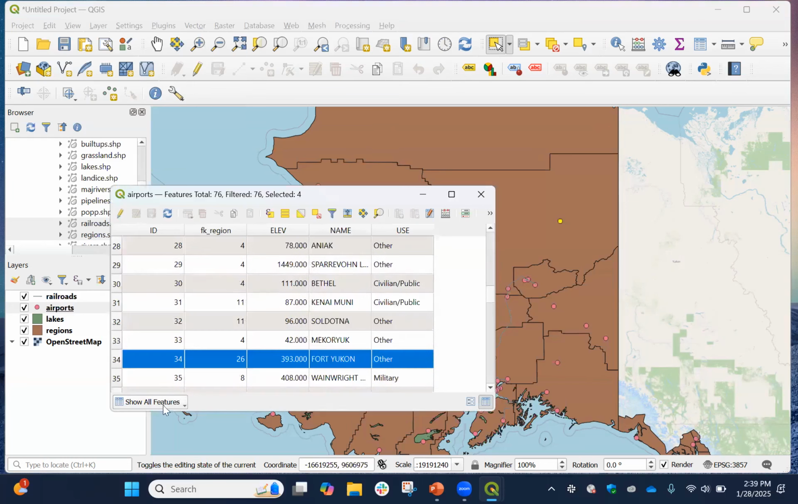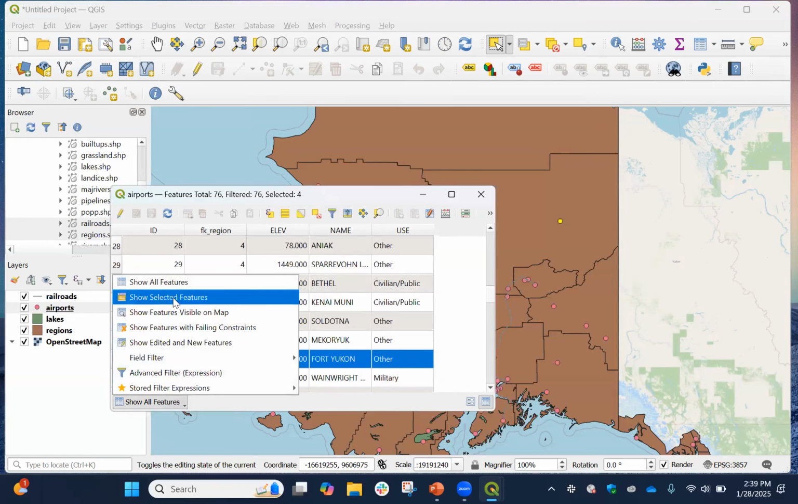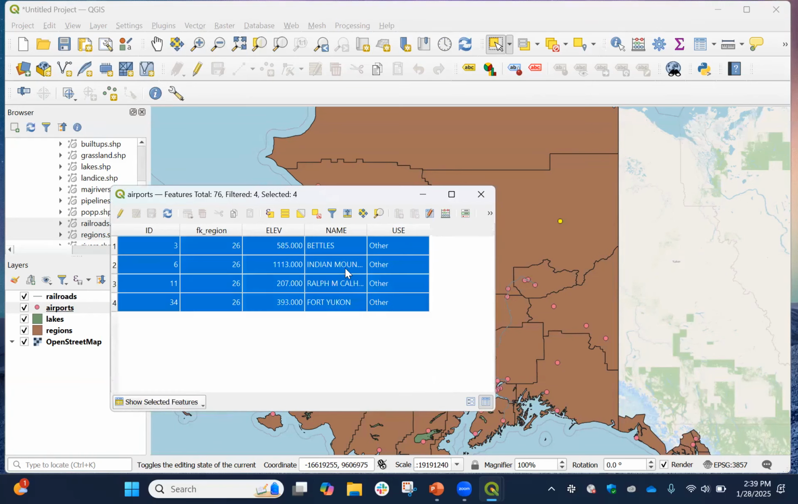And it kind of is a pain to scroll through and find all of the ones that are highlighted. So what you can do on your attribute table is come down to the bottom left where it says show all features. There's a drop down, and I can say, you know what? I just want to see the selected features. And now I have that. I have only the 4 things that I've selected and nothing else. And of course, you can toggle that back, all kinds of things.